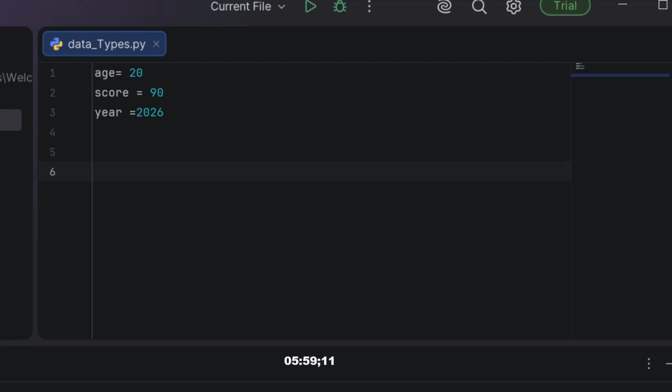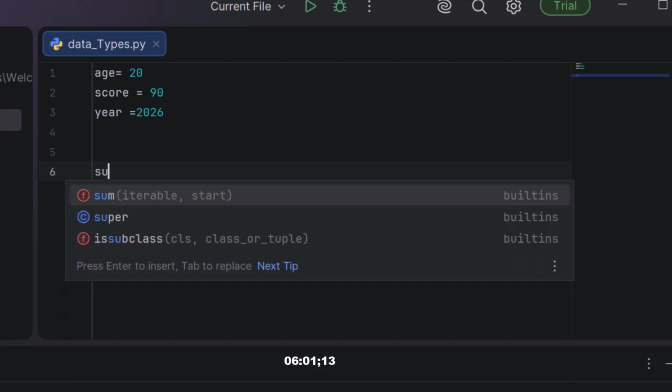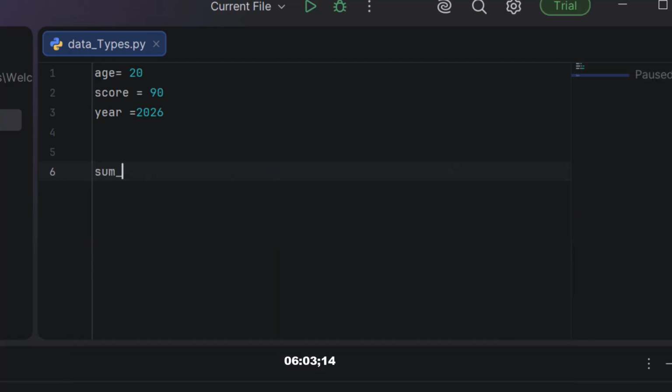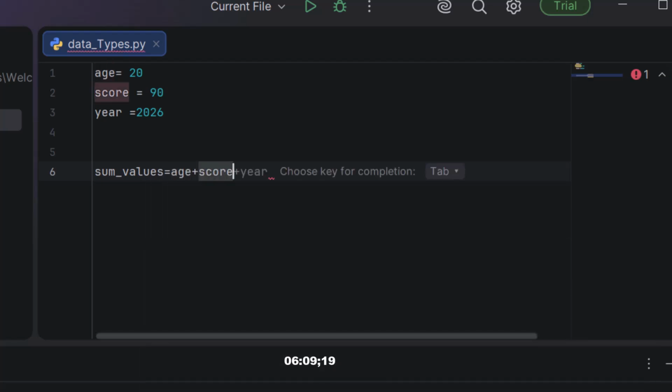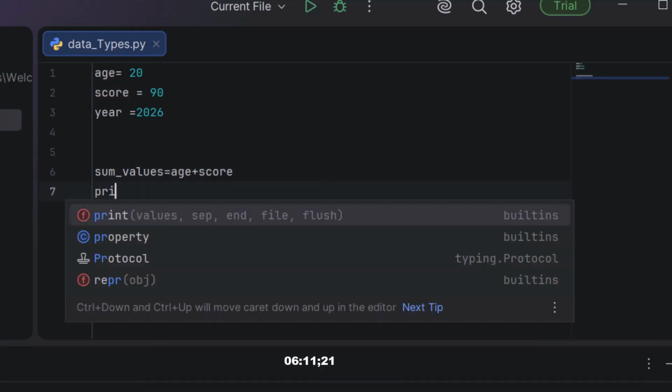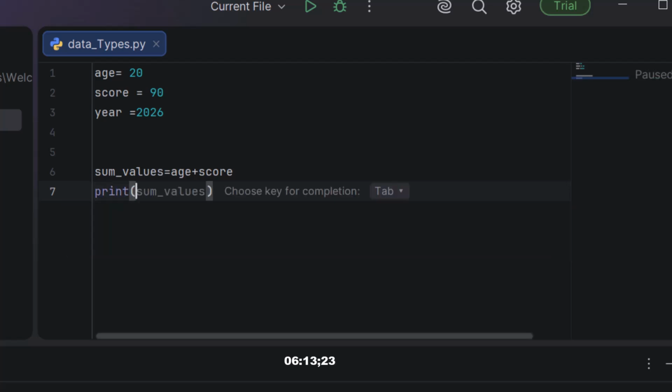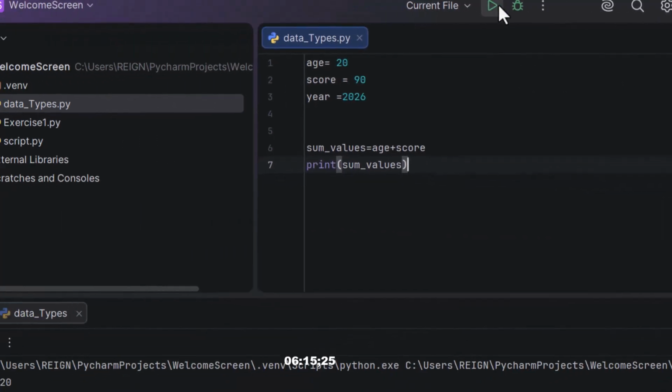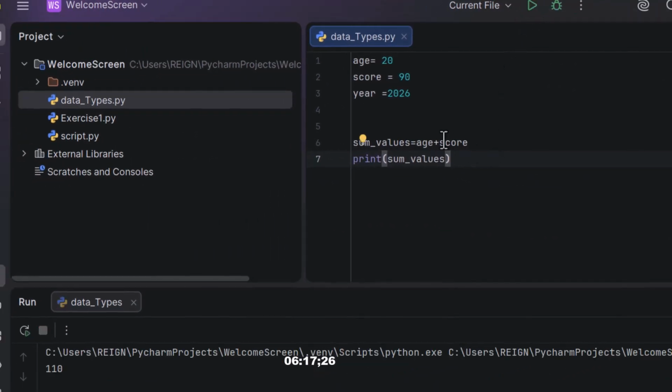So I can say some value, age plus score. I will now print some value. When I run this operation, you can see that it can perform the operation of addition on both age and score, giving me the right value.